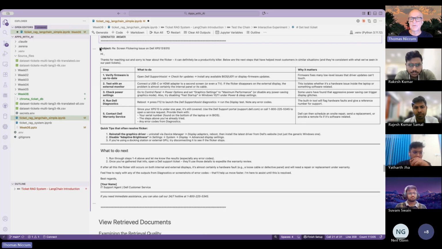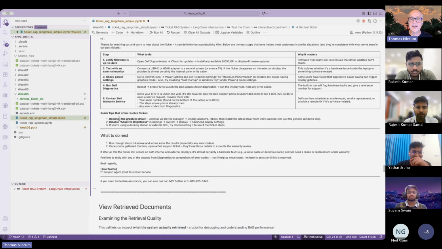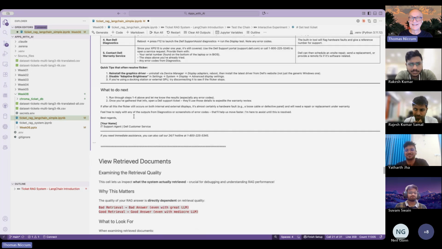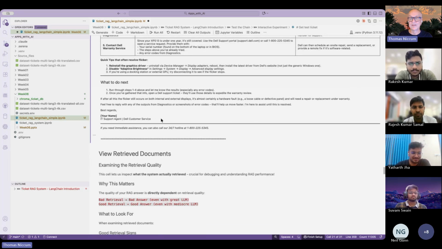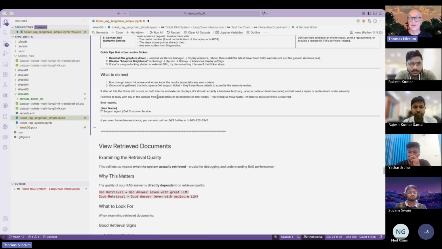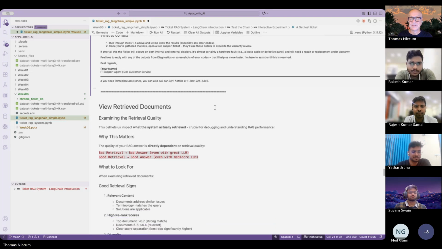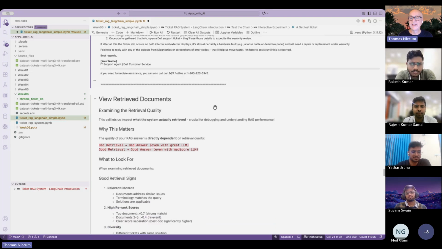So we get a nice markdown formatted answer: verify the firmware, test it with a different monitor, check the power settings, run Dell Diagnostics. Don't call us, call Dell. Seems like a pretty nice way to pass the buck. Quick tips, what to try next, and best regards. Send us more diagnostics if you get anything. A nice little touch: if you need immediate assistance, call our hotline, etc. So that's the chain in action.